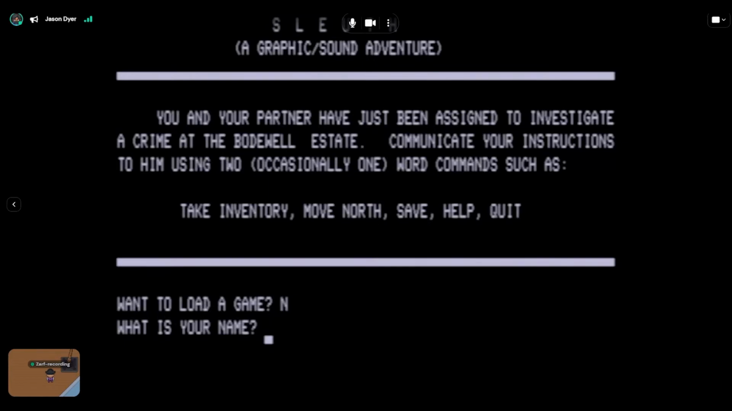There is, again, sound to this. I don't know if the sound's going to work, but it may be better if it doesn't work for you, because this is a TRS-80 we're talking about here. But it does do things like a little dirge when you find the victim. So this is Sleuth. Your partner has just been assigned to investigate a crime at the Bodwell estate. Communicate your instructions to him using 2-word commands, such as take inventory, move north, save, help, and quit.